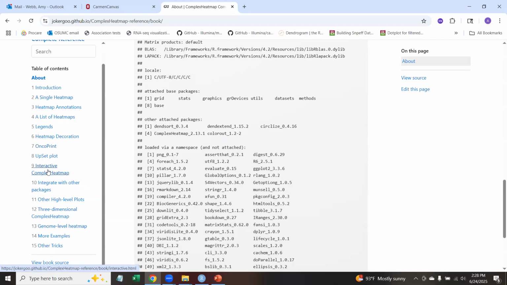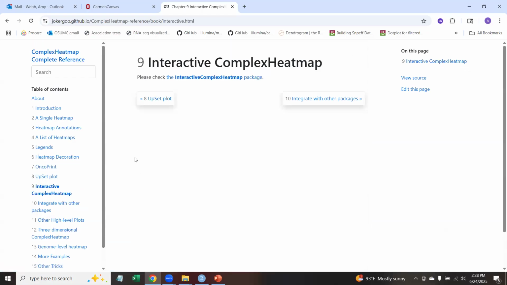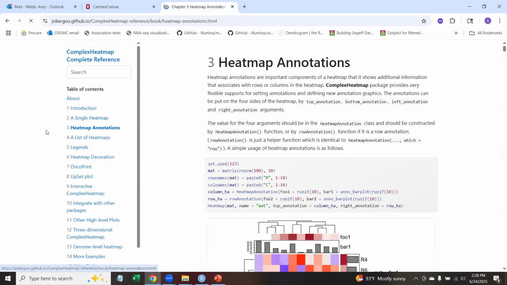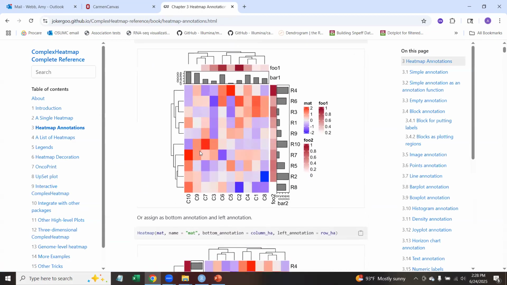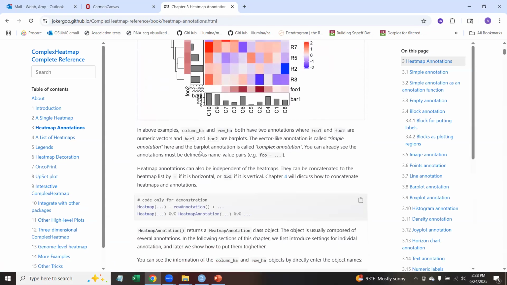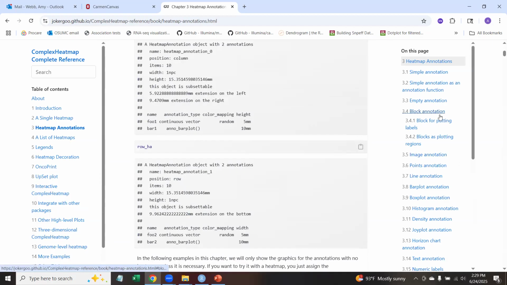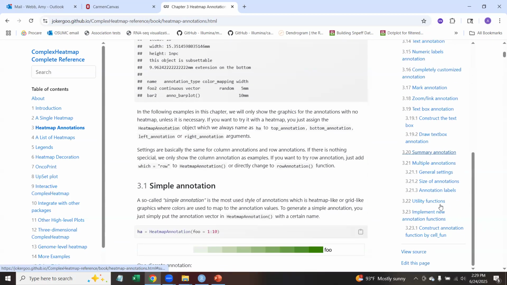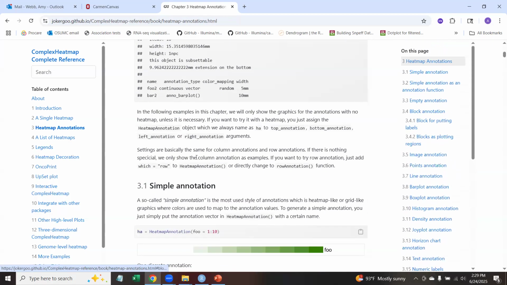There's things I don't even know about. You can have interactive complex heat maps. I've never done that. It doesn't have much information. But yeah, this goes through all of the things you could do with complex heat map. You could read this and it would take you months to read through it.